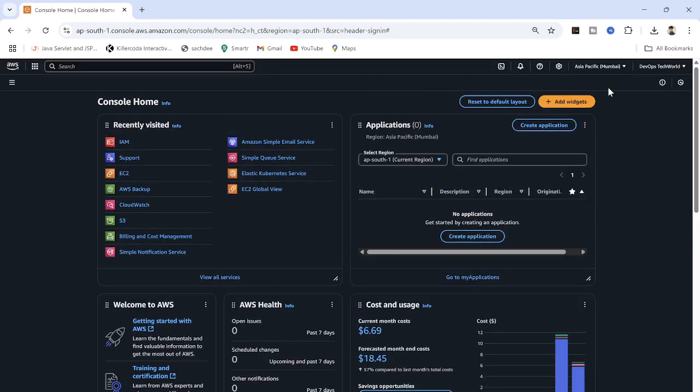Now, as I told you, in an organization, generally in industries, we could not, or maybe we should not, use the root account to perform any kind of day-to-day activities. For that, we are going to create now an AWS IAM user.